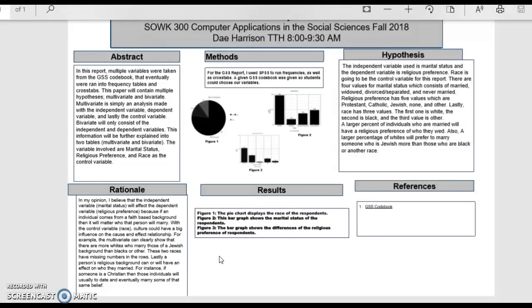With the control variable, race, I feel culture could have a big influence on the cause and effect relationship. For example, it can clearly show that there are more whites who will marry those of a Jewish background than blacks or other race. These 2 races also have a missing value or percentage for the Jewish faith. So blacks are less likely to marry someone who is Jewish. Also, if someone is a Christian, then those individuals usually date and eventually marry someone of that same belief.